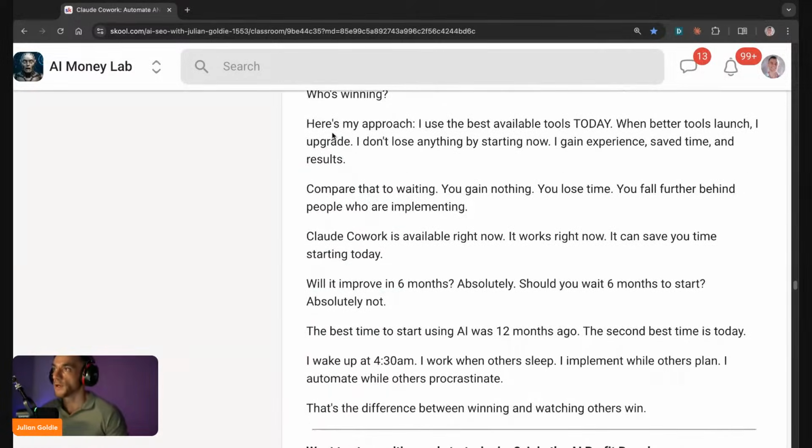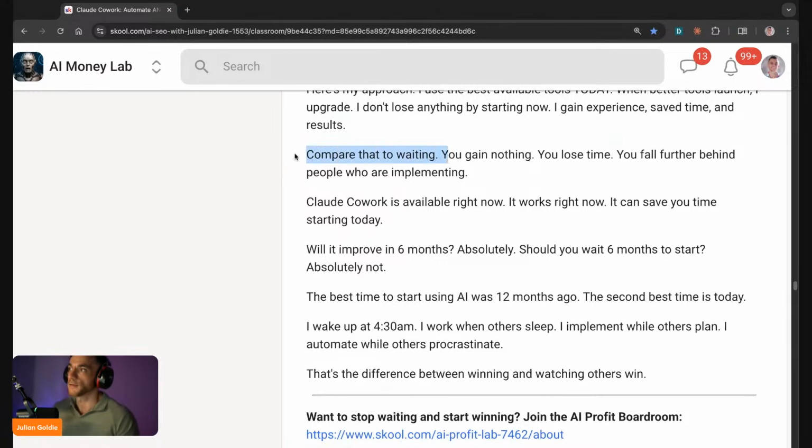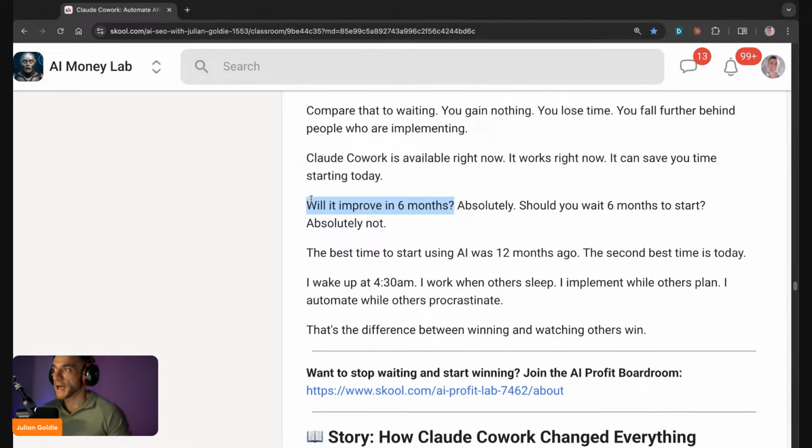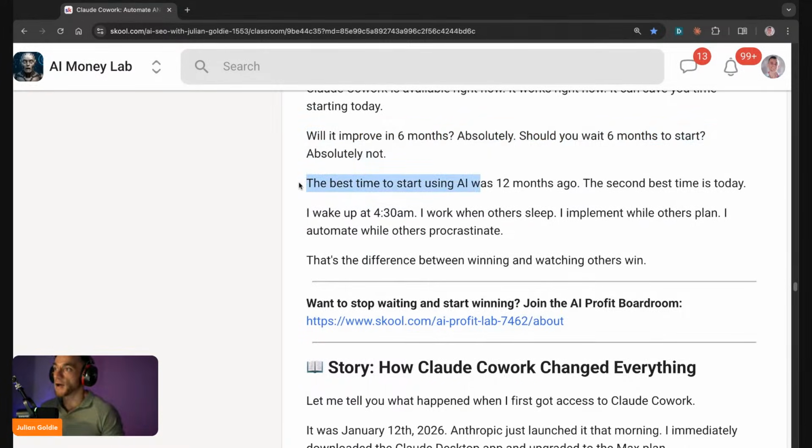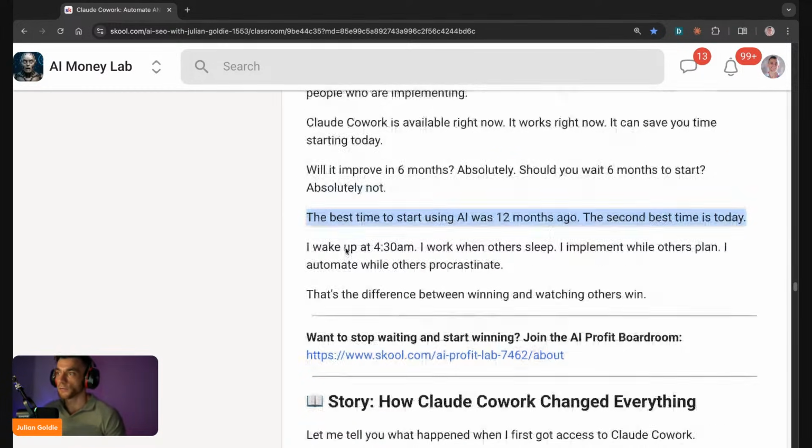That's the main thing. So the way that I see it is I use the best tools available today. And then when better tools launch, I upgrade, right? I don't lose anything by starting now. So I gain experience, save time, results, and learning. Compare that to waiting. You gain nothing, you lose time, you fall further behind to people who are already implementing this now. So, you know, Claude Cowork is available right now. It works right now. It can save you time starting today. Will it improve in 6 months? Absolutely. Should you wait 6 months to start? Absolutely not, right? The best time to start using AI was like 12 months ago. The second best time is today. So that's the way that I would look at it.